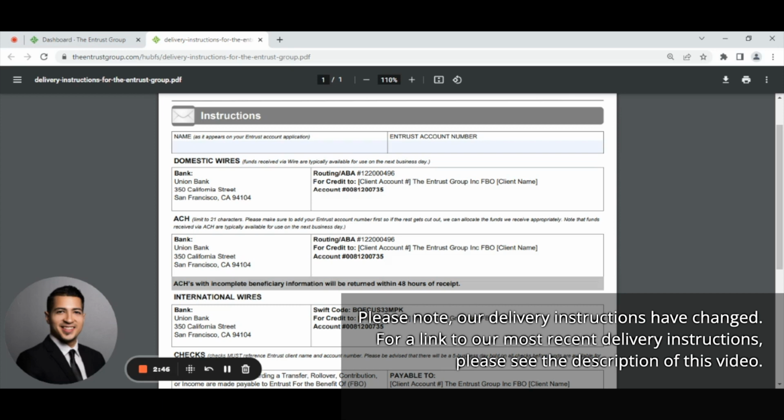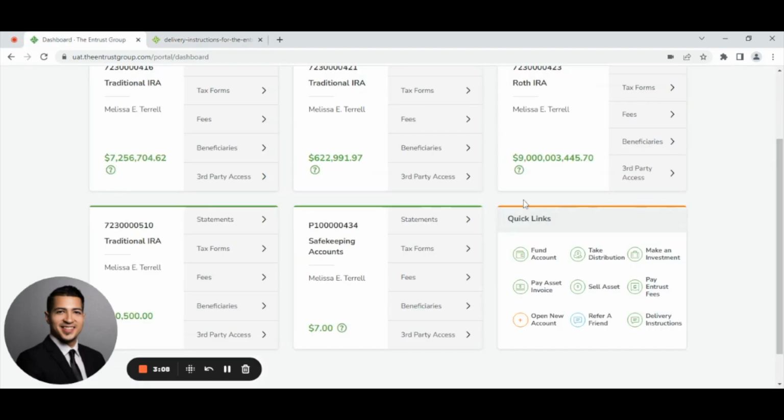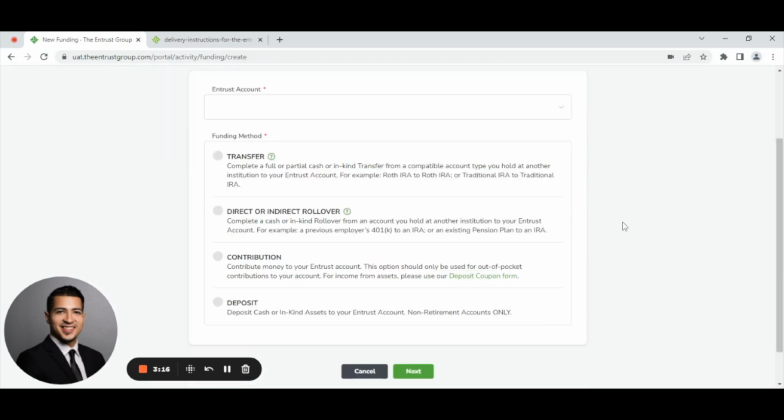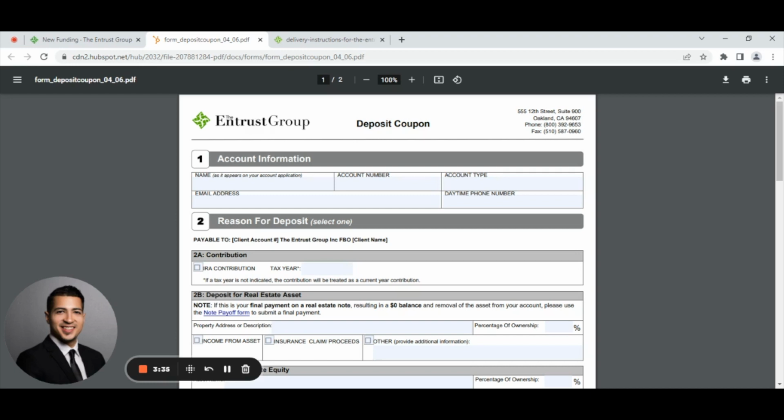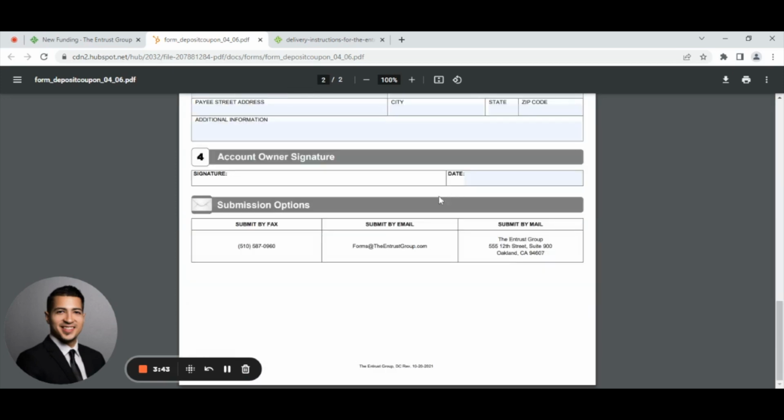I'm going to show you, you can download these forms right on your online profile. When you go back to the account, looking at the same section, quick links, if you're looking for the deposit coupon, you'll click fund account. Scroll down in the contribution section, and click deposit coupon. Then here you can download the form and print it out. You can email it, fax it, or mail it to us. The fax and mail address is right there in the upper right corner. The email is all the way in the bottom, in the middle, right there, forms.